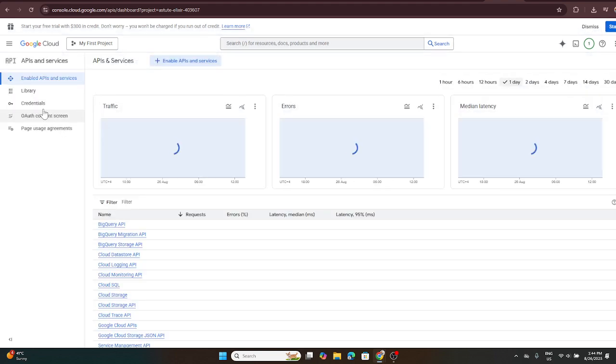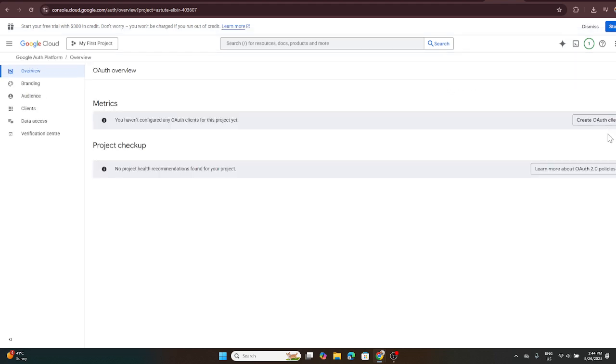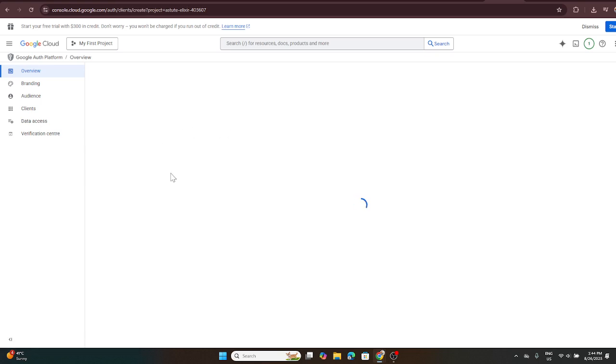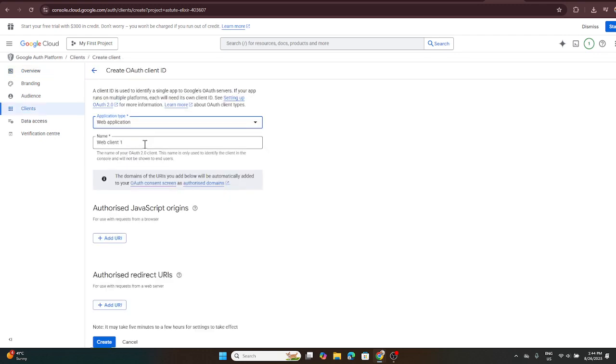Next, click on OAuth consent screen and choose Create OAuth Client. You'll be prompted to choose an application type. Select Web Application. This is crucial as it allows web-based systems to securely access your YouTube data. Proceed by giving your application a name. Let's type in tutorial. It helps in identifying this setup later.